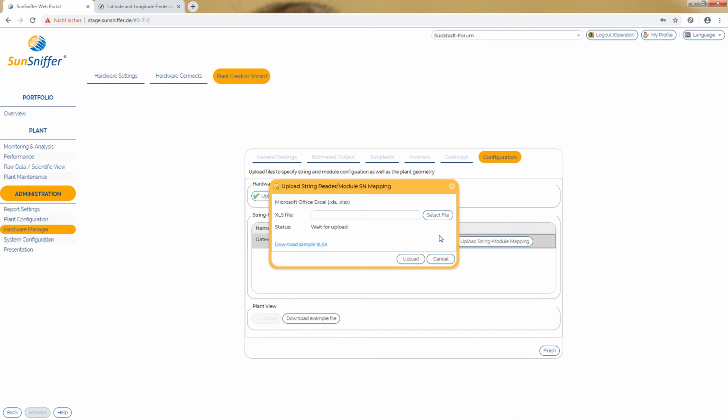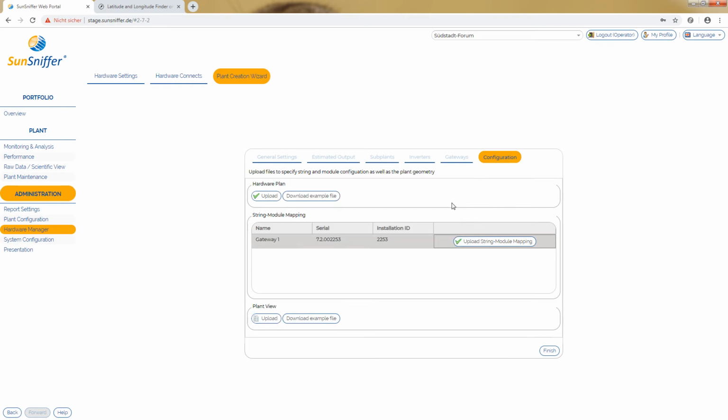Then we go to the upload string module mapping, and we similarly select our file and we upload the file, and we see that the 2 string readers with the 34 sensors in them were successfully sent. And our last step is to upload the plant view file, and as you see here, everything was successfully done, and we can see the ticks, the green ticks mean that files were uploaded successfully.